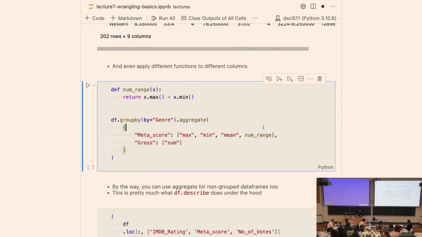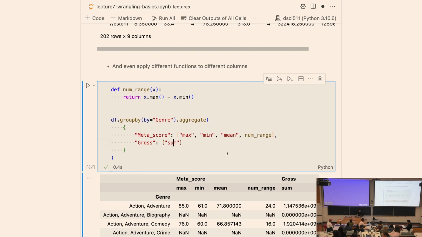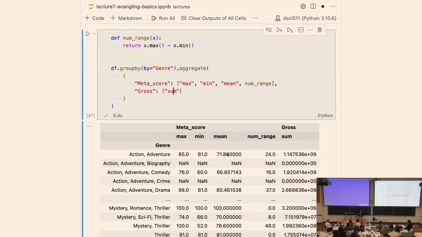Okay, we can also apply different functions to different columns, and we do that by using a dictionary. So for this metascore column, apply max, mean, and this custom function. And for the column grows, just apply sum. This is, again, just something about the syntax that you might want to know. And you can do all of that in just one go.